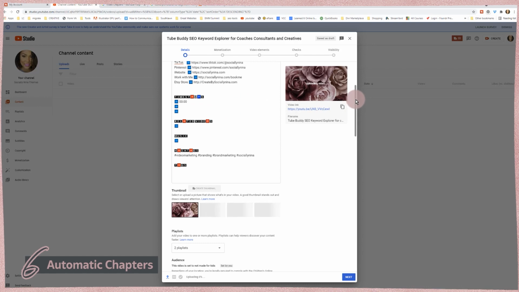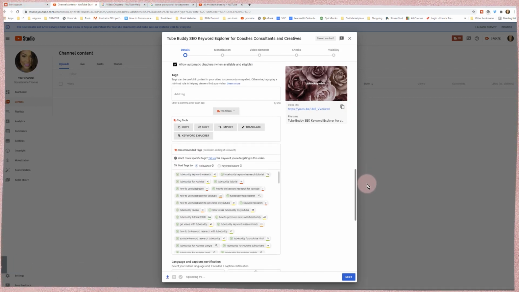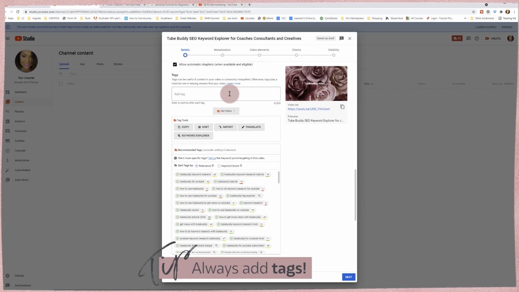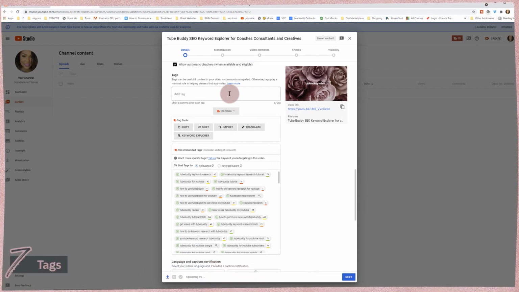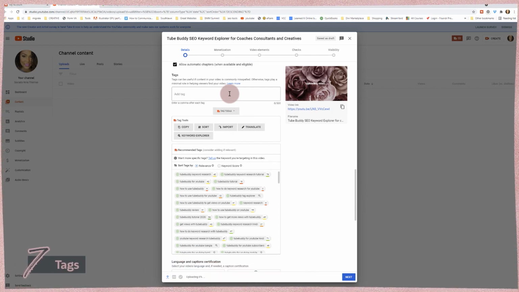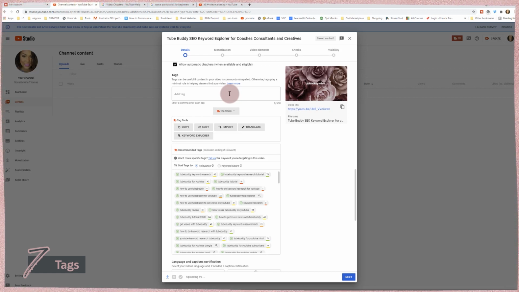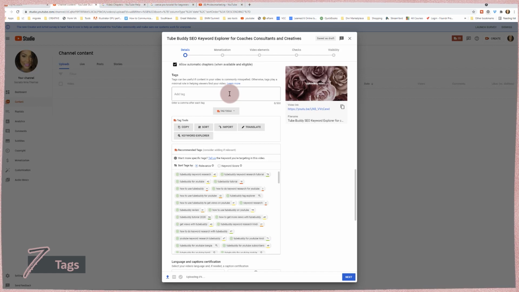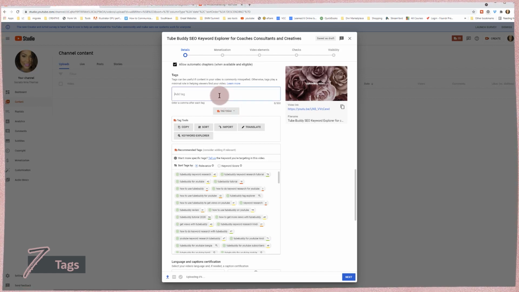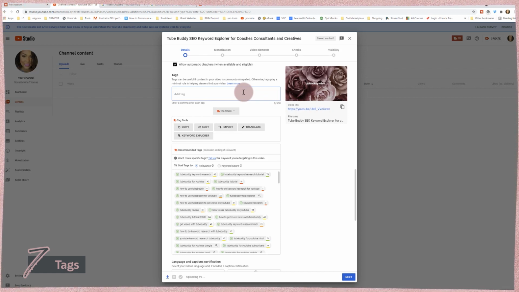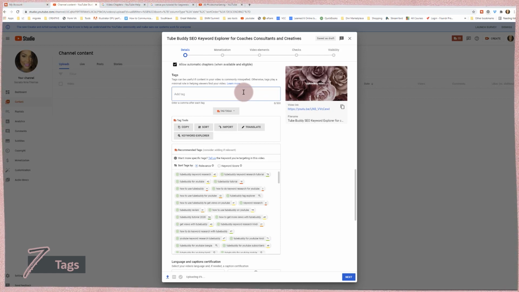Okay, next thing, always, always, always add tags to your videos. This is a way to tell the search engines, YouTube search engines, Google search engines, what the video is about. Usually, and actually always, I use TubeBuddy to do that. It's up to 500 characters. You can just type, and I would choose long tail keywords.